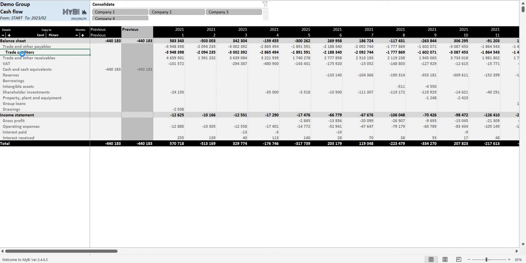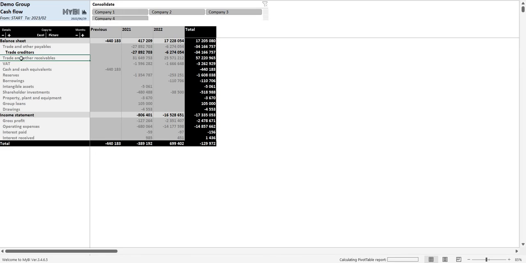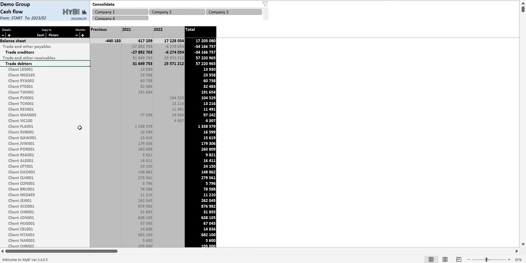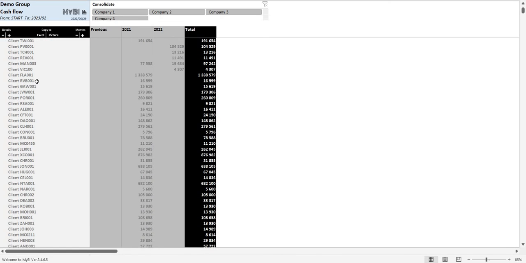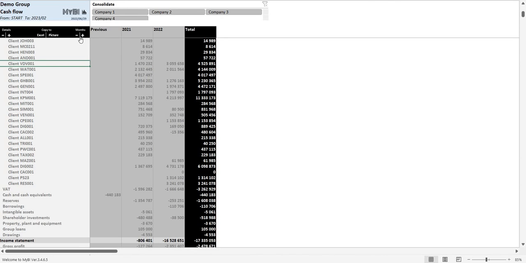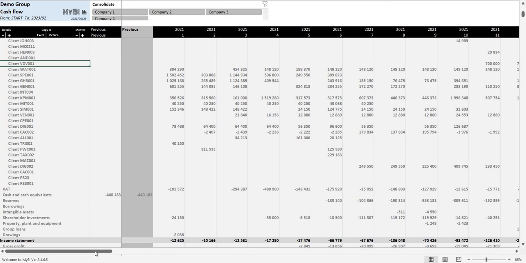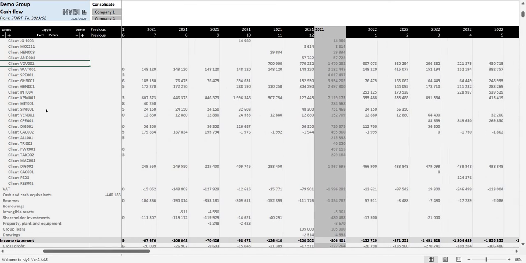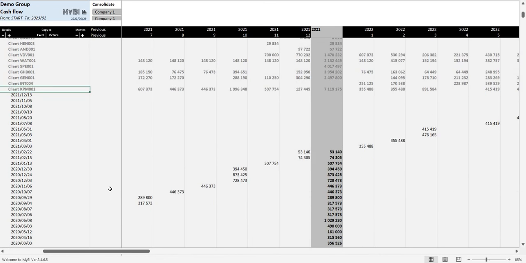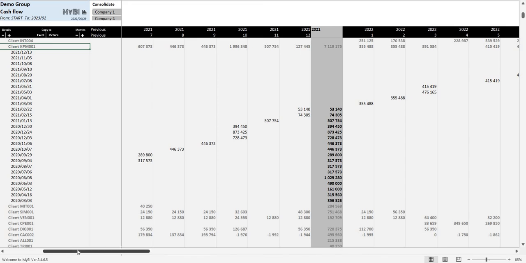If you close this again and look at something like trade and other receivables, it says trade debtors. You open it and it says, wow, how did I actually receive this 57 million? Once you open this, it shows you all your customers, and you can go and see when these customers paid me. Let's take this line over here. You open it and it says this is how this customer has actually paid you. Once you open any of them again, you'll see how they've paid you over time.